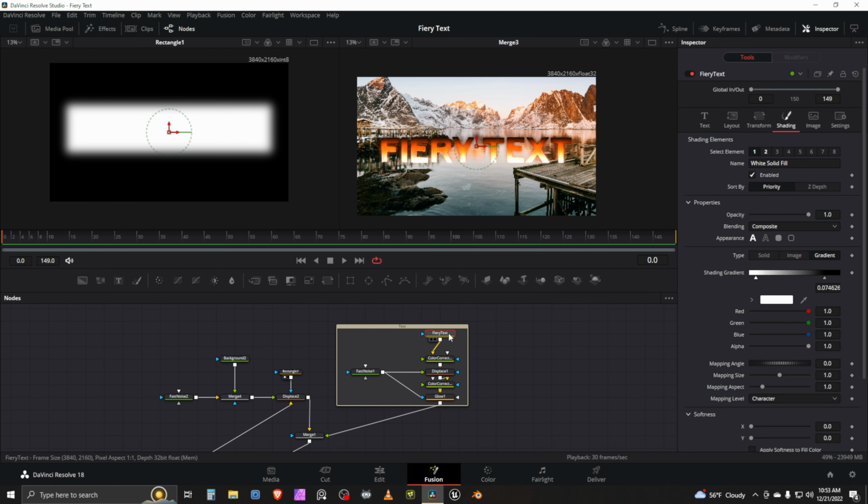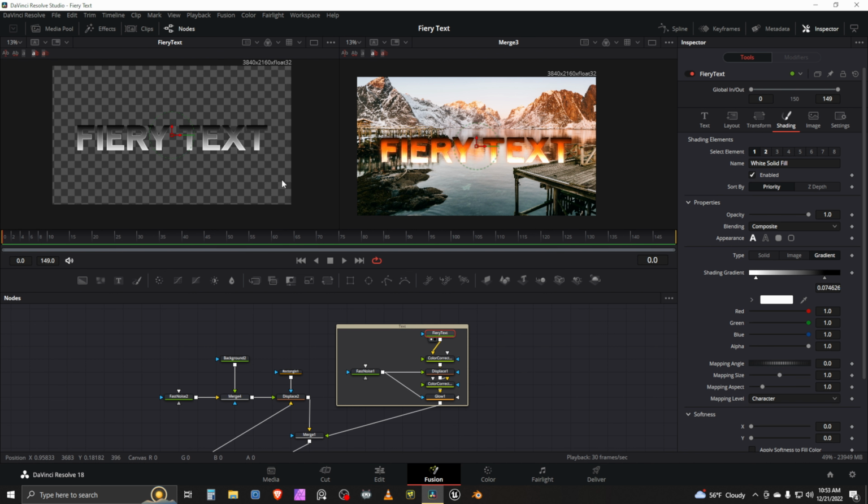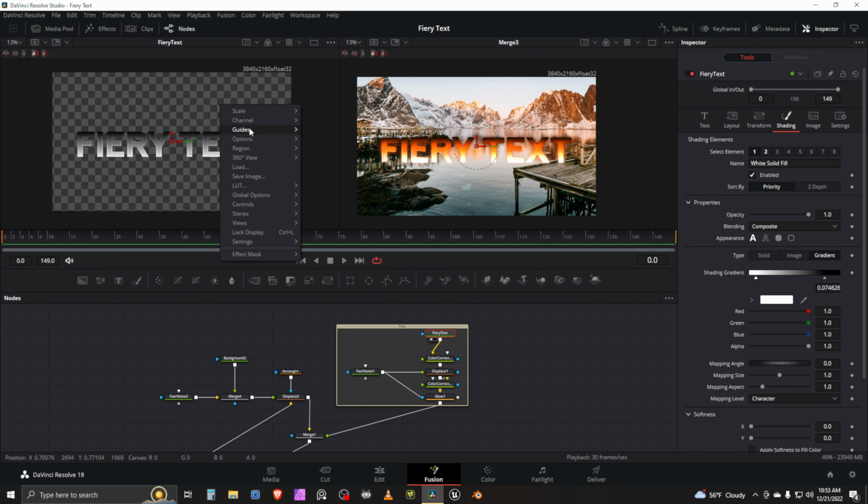But let me show you what the domain of definition actually does. Just for the sake of showing what this is, I'm going to bring up just the text in the first viewer here, and we're going to right click, come down to region, and show DOD. That's domain of definition. So click that, and you'll see this bounding box. These points here are basically the bottom left point and the top right point of the bounding box. And since it's square, these 2 points basically dictate what amount of pixel data is being used for this composition.